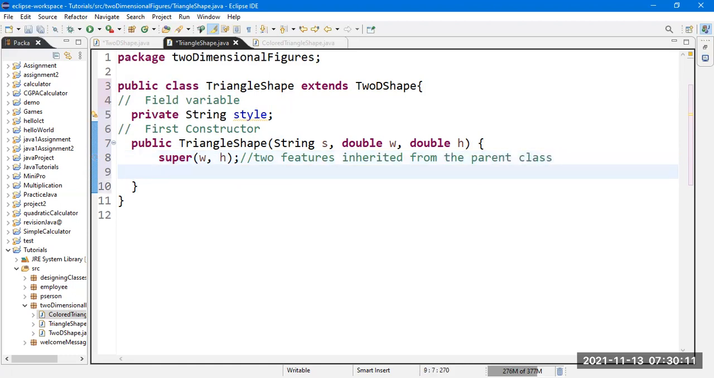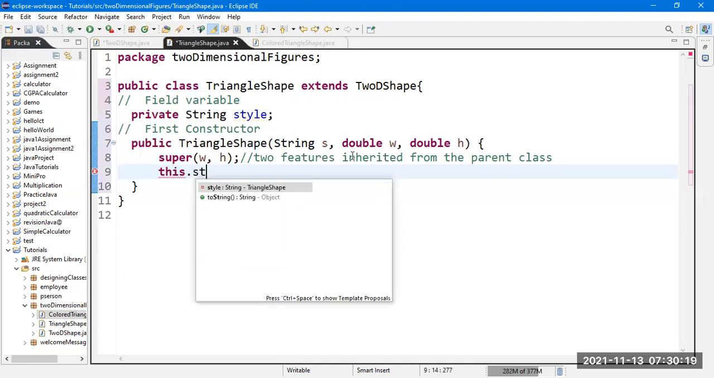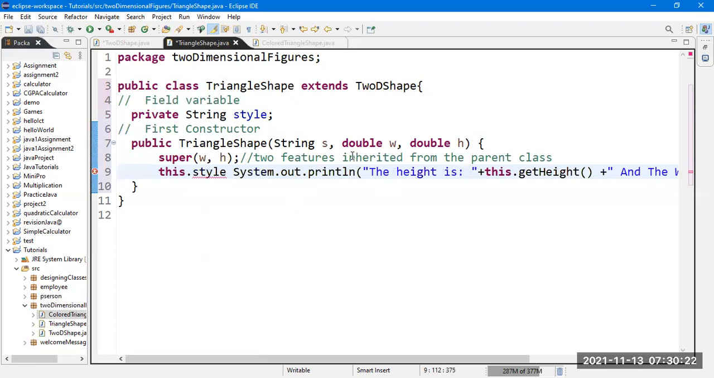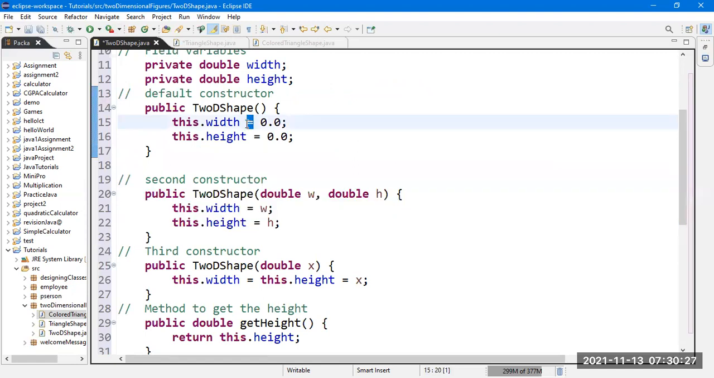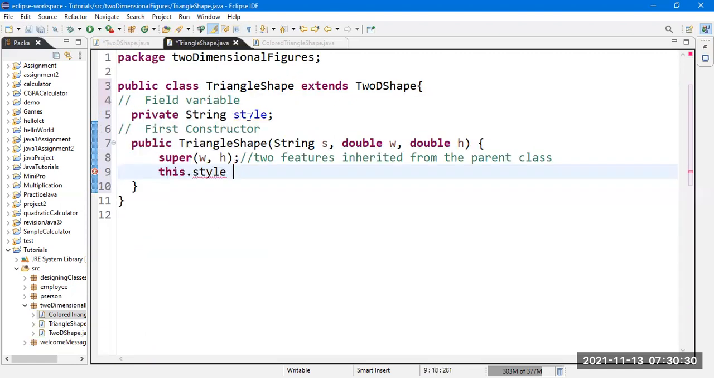Now this subclass has an extra feature, which is style, right? So we can say this.style is equal to S. Then we can also make sure it inherits the second constructor, or rather the third constructor. We can call super, the second constructor.